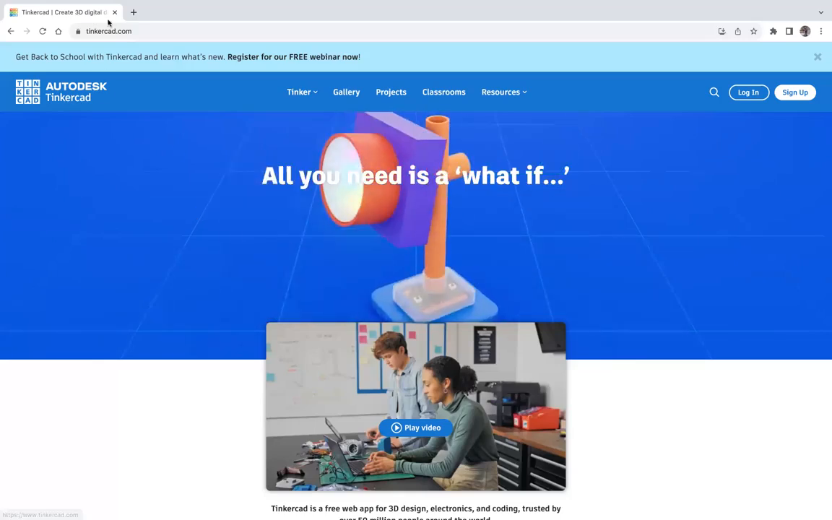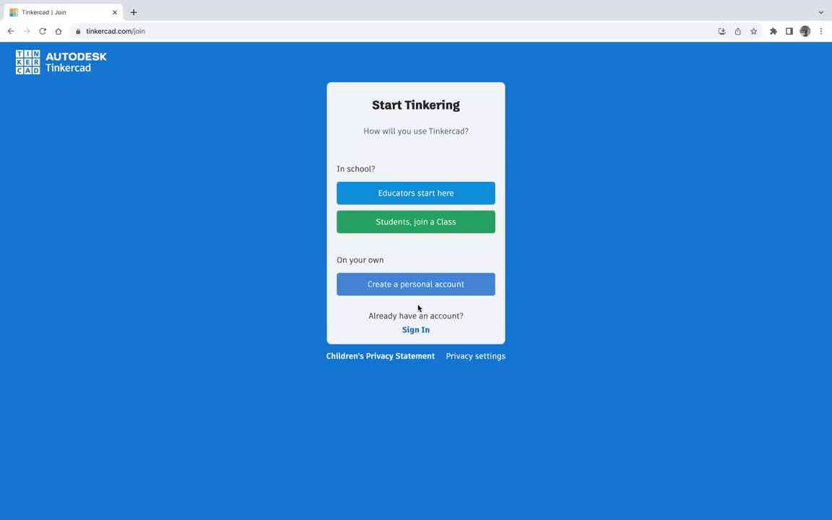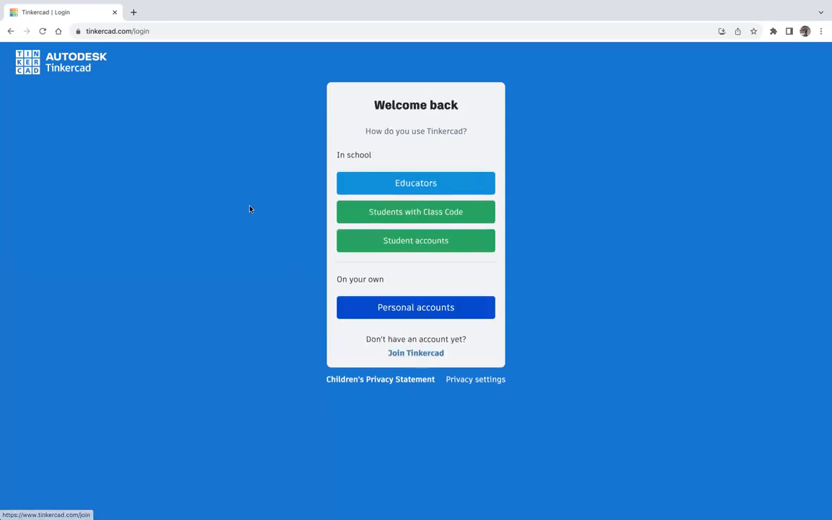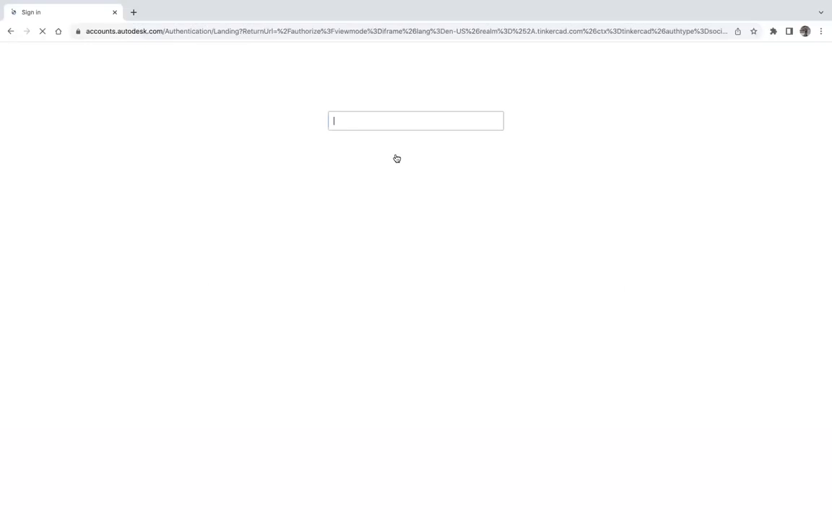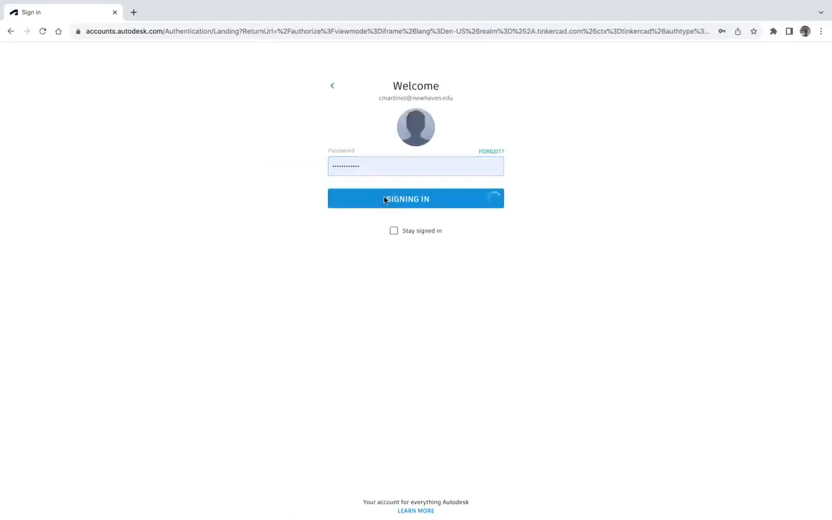So you're going to go to tinkercad.com and you're going to sign up. You're going to make an account, create a personal account. Don't do the education thing. That's if I had created an account for everybody. I'm not doing that. So you're going to create your own personal account. To make your account, it's free. And then once you make your account, you'll sign in.